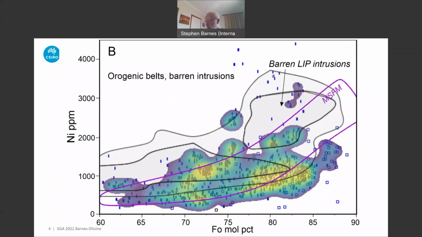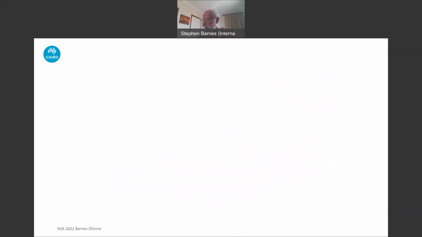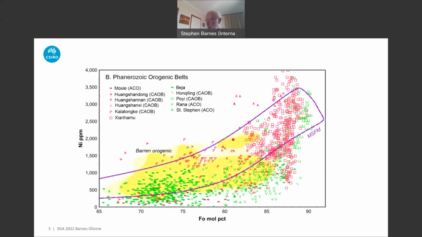So now if we look at orogenic belts, what we find is there's actually a different baseline. Barren intrusions in orogenic belts actually have lower nickel contents for the forsterite content than olivines in large igneous provinces. And again, there are many reasons behind that. We don't need to go into them. All we need to know for the purposes of this exercise is what the baseline is, and it's that color contoured field. So for the next bit of the talk, I'm just going to be talking about orogenic settings, just for the sake of limited time.